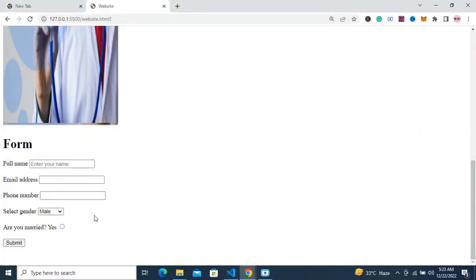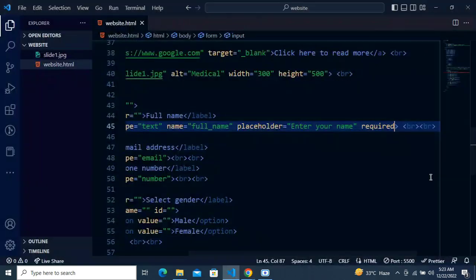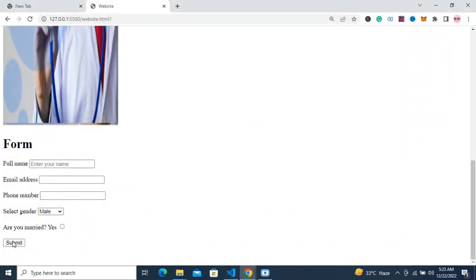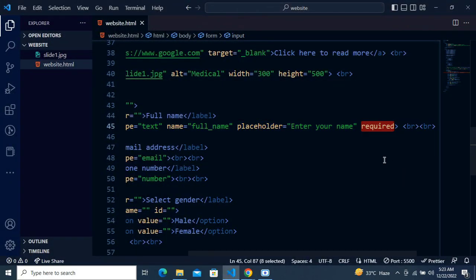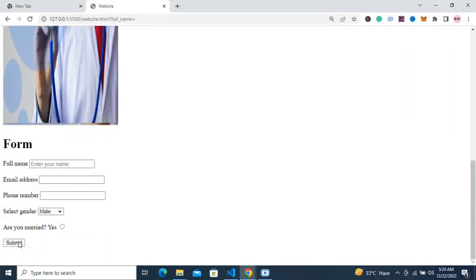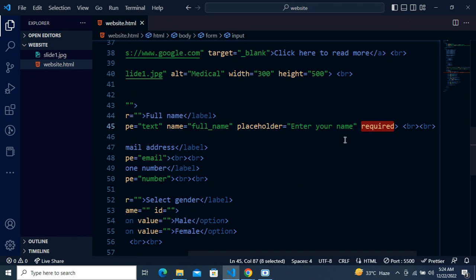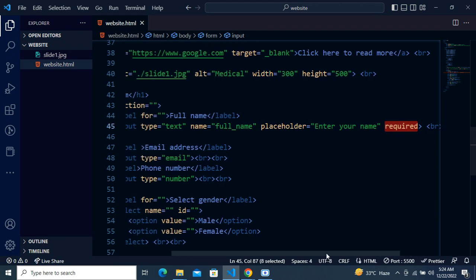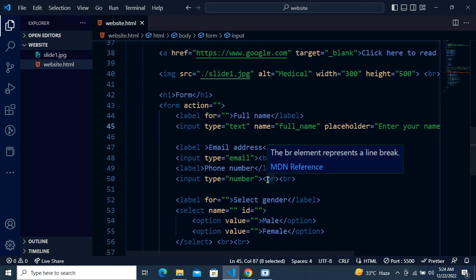Required will not allow the person to submit this until they fill it out. So if you remove required, you can automatically submit that. If I remove this, I can submit this without any prevention. But once I add required to it, I will not be able to submit it until I fill this. Right? Okay, so these are many things that are in the form.